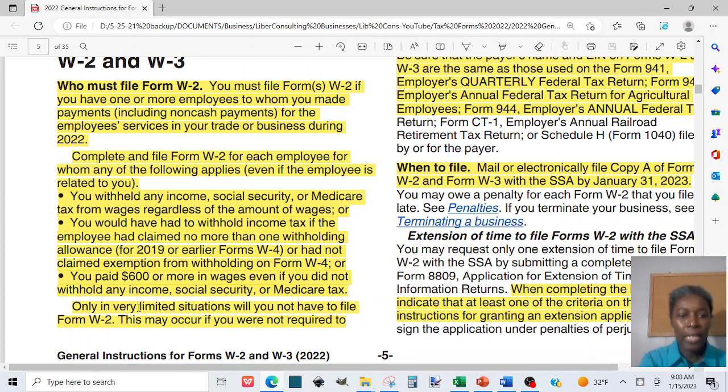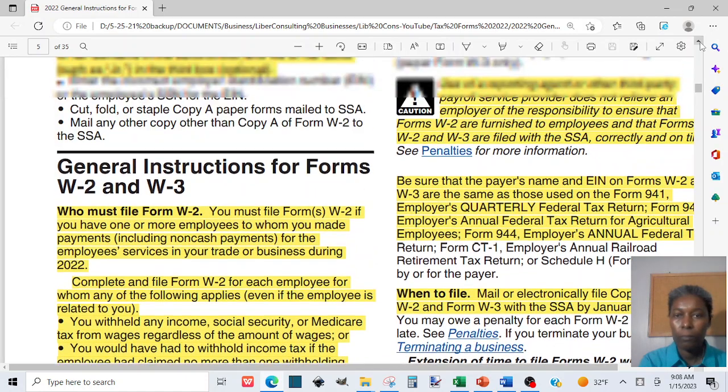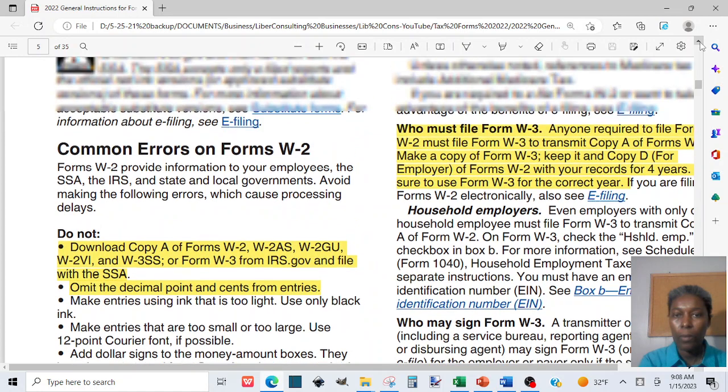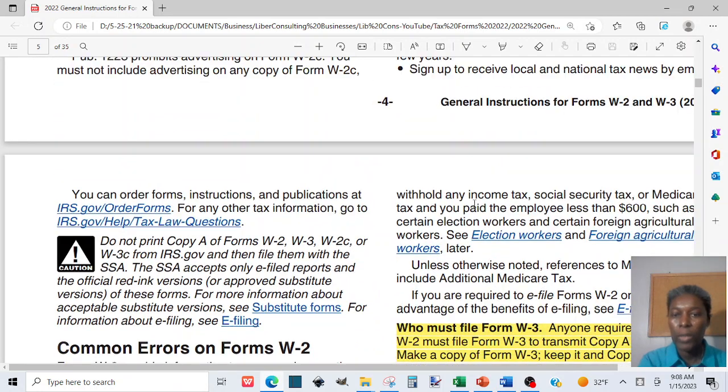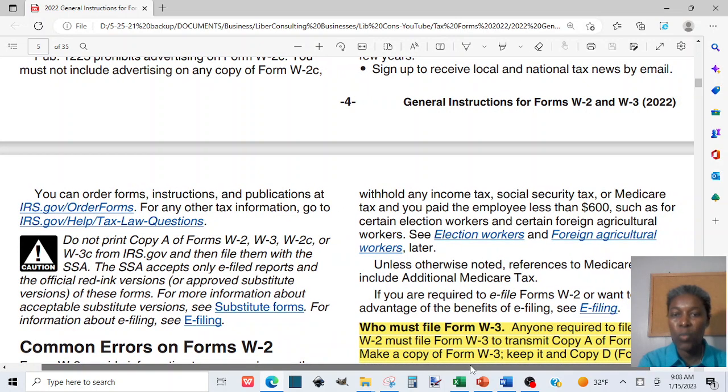Okay, so only in a very limited situation will you not have to file W-2. This may occur if you were not required to withhold any income tax, Social Security tax, or Medicaid tax, and you pay the employee less than $600, such as certain election workers. So when you pay the employee $0, I think that is the situation where you are not required to file W-2 with SSA. So that is a very good point for us to learn.